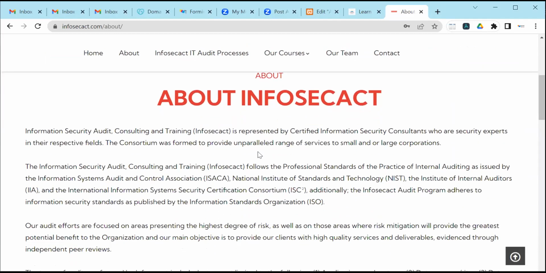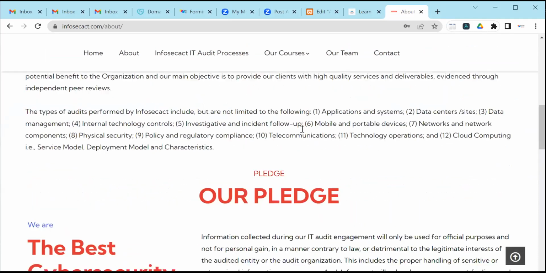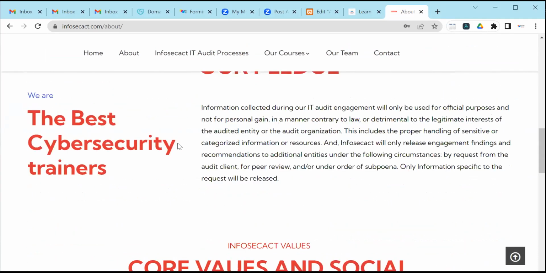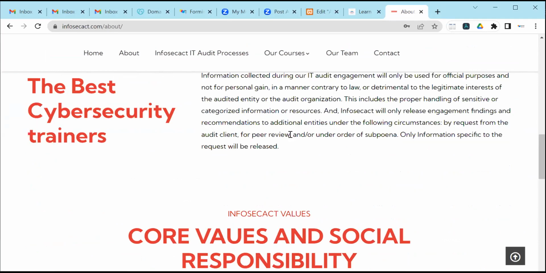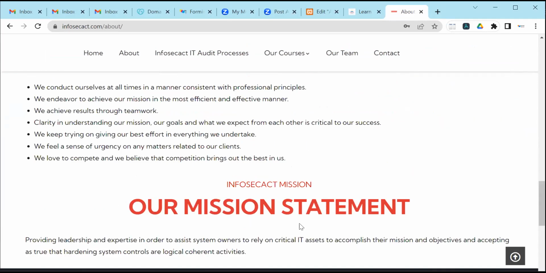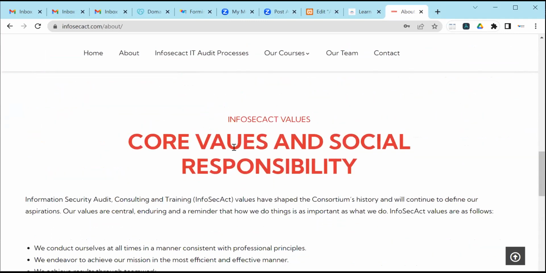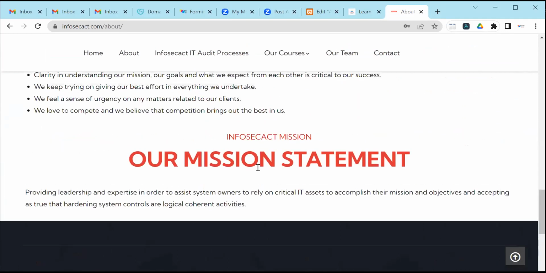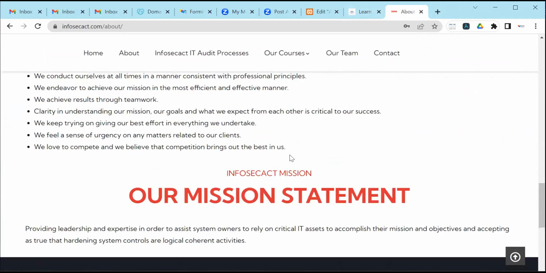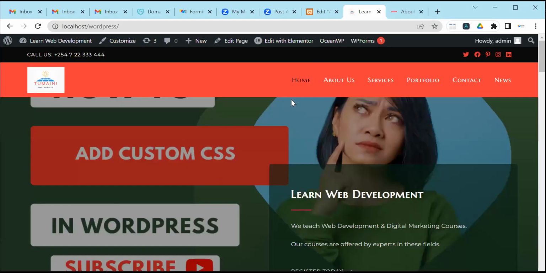So here is the About Us. They have the About Us, a small description about them. And here we have our pledge, values, something like that. It's just titles and some brief info like core values and our mission statement. But the first thing is About Us. You can discuss more.